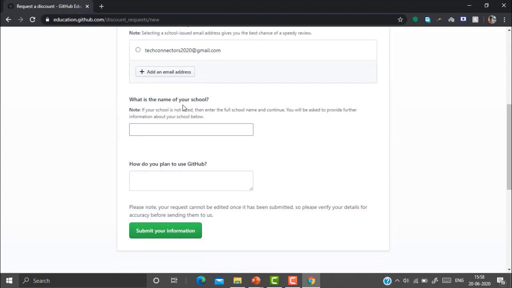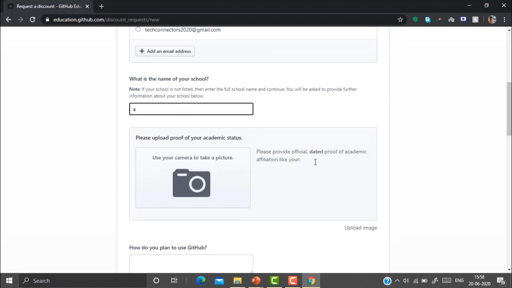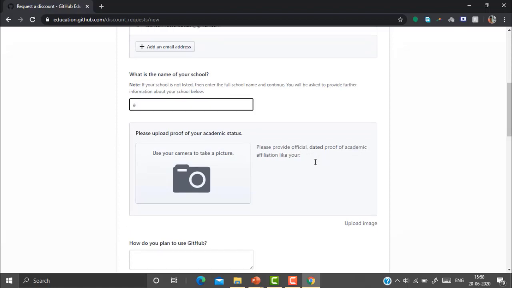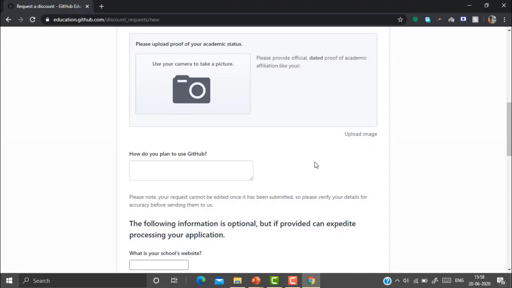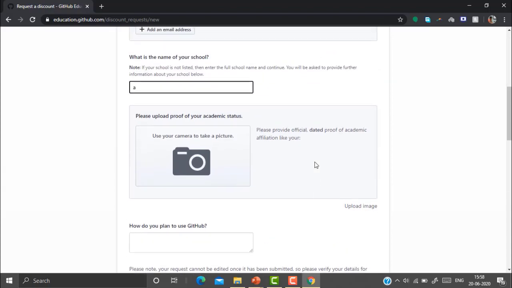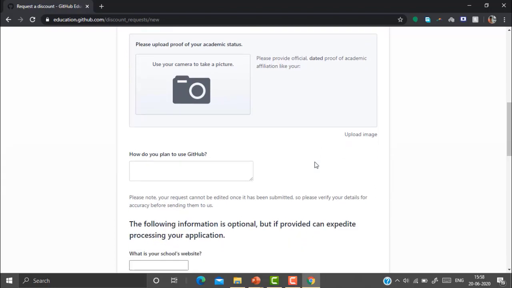Then there is the name of your school. Just type in the name of your school. If your school is not listed here, no problem. It will ask for another document. Here is an option: please upload proof of your academic status. We need to confirm that we are studying in that school. So we need a proof, like an ID card. We need to upload the ID card of our college or school, so that the people from GitHub will verify whether you are studying in the school or have just completed it. If you are currently studying, they will approve your plan.